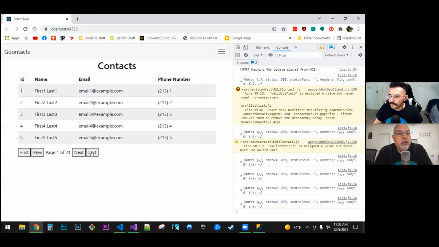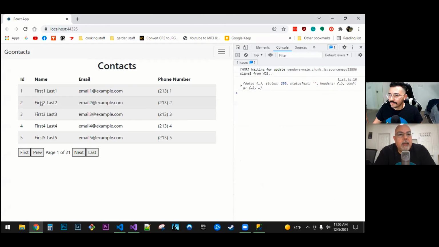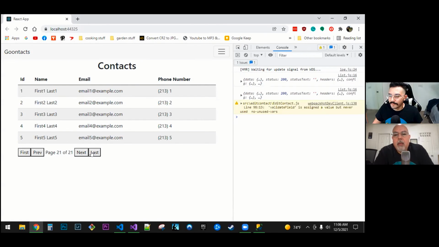Can you do a clear cache and refresh? And let's click on the last. So we are, can you expand in the console? Can you expand that data?